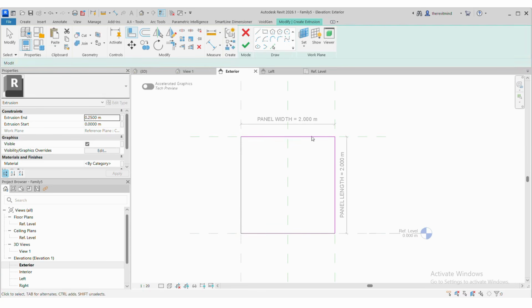After that, we'll create the panel geometry itself and lock it to the reference planes. Once the panel is created, we'll add a thickness parameter called panel thickness, which will be set as an instance parameter.